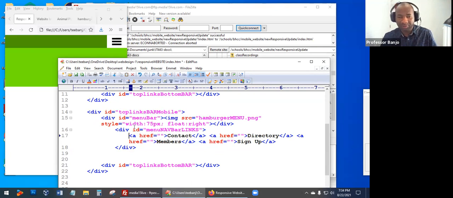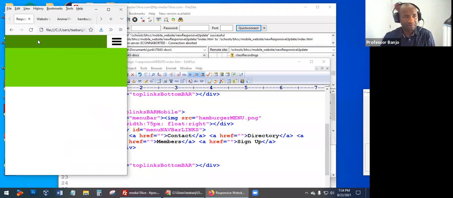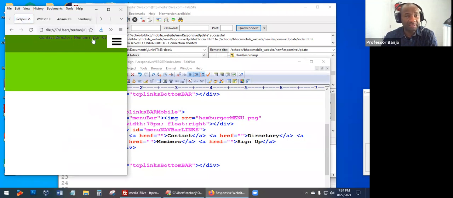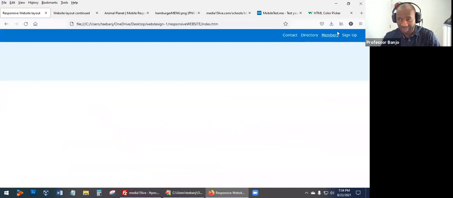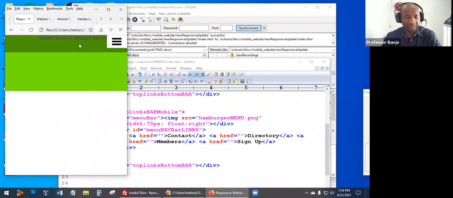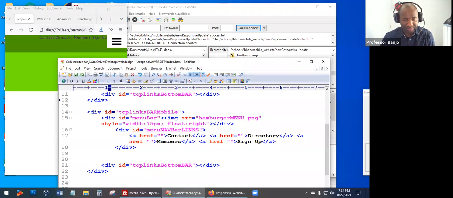So we don't have to worry about all this stuff showing in the desktop version, because remember, we blocked the top links bar mobile from showing. So nothing is going to show, but let's verify that. So refresh this page. It shows in the mobile view. The desktop view doesn't show, right? So we needed to show here, but we're going to make some adjustments in a second. This is not exactly how we want it to appear. We want it to appear when we click on this hamburger menu here. So we still have a little bit of work to do.